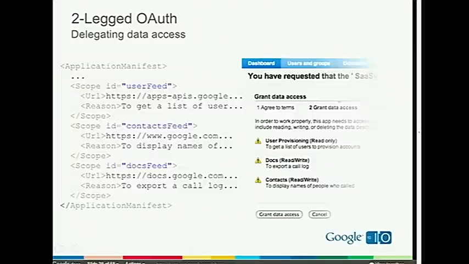In traditional OAuth, that approval and that delegation step is done on an individual user basis. So the first time a user wants to grant your application access to content, you have to request that access. The user will see a pop-up asking for authorization, and that establishes that everything is good to go. In two-legged OAuth, we actually do that at install time, and it's done by the administrator on behalf of all the users in the domain.